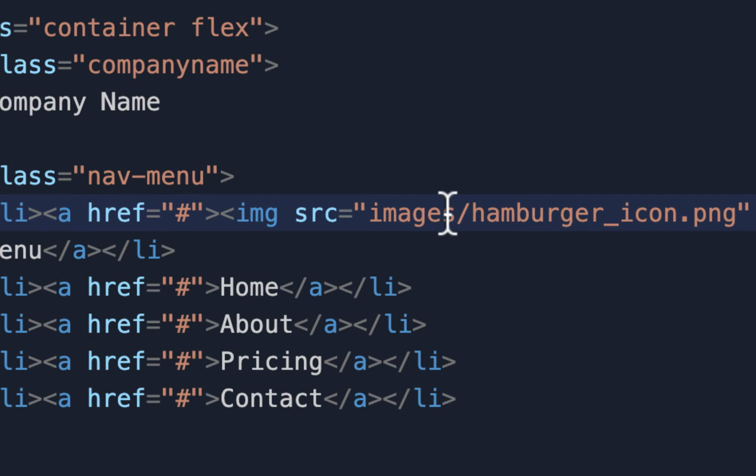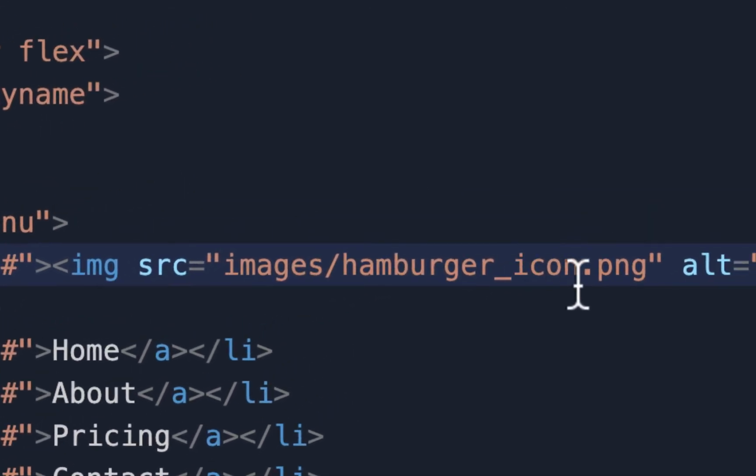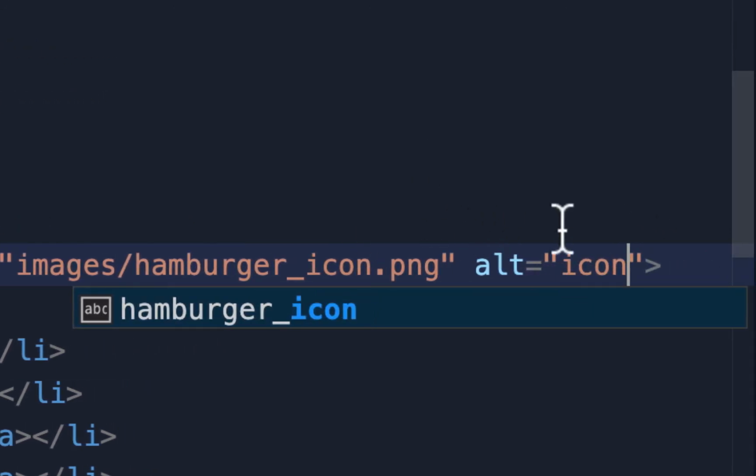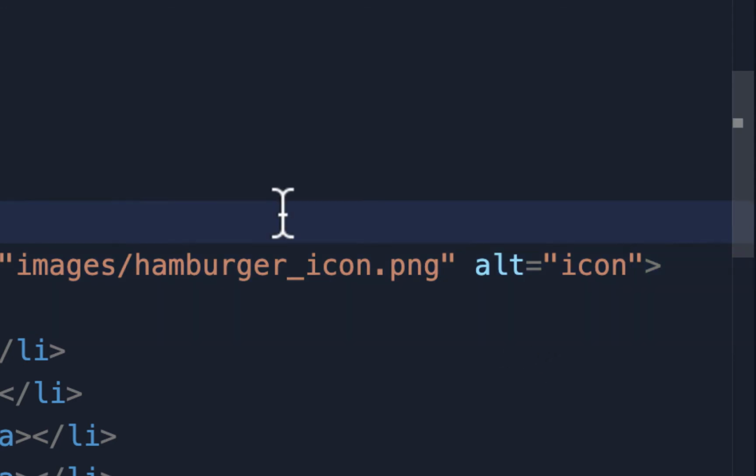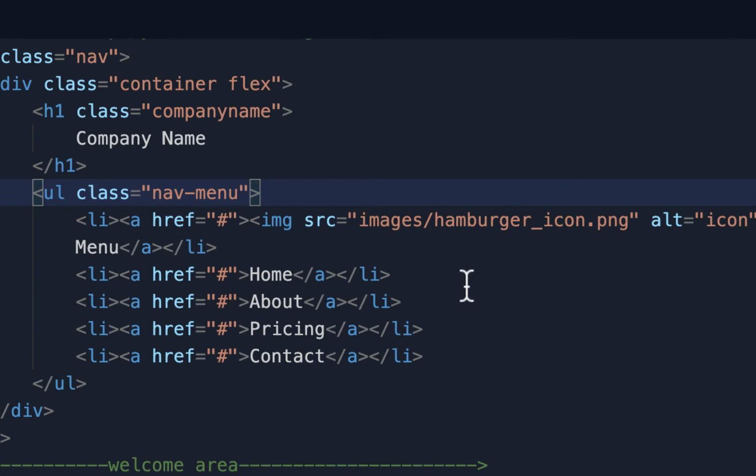Or if you knew that it was called hamburger icon, you could have just typed images/hamburger_icon.png. So you do need the folder name or the directory name. Everything's in quotes here. And I'll just put icon in there. That's all I need. It's not even necessary for an alt tag for that much, but I'll put something in there. So now I have a hamburger menu little icon in there, and it should be right next to the word menu. So let's see what it looks like.